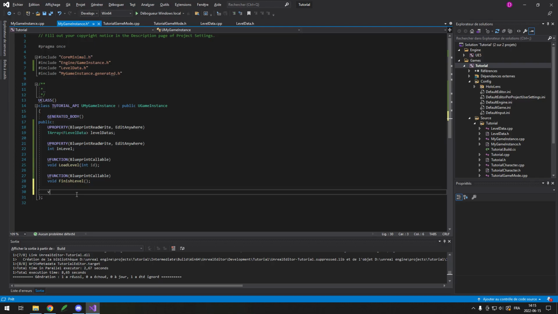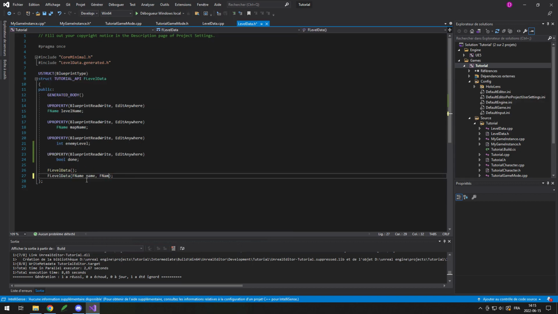Hey, I'm Max, and today I'll show you how to make a level system so you can select the level you want to play and it will load a different map with different parameters. In this video I'll show you how to do it in C++, but I actually made another video showing you how to do it in Blueprint if you want to do it in Blueprint instead.